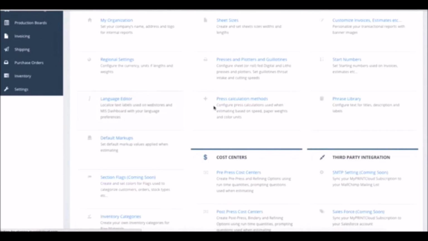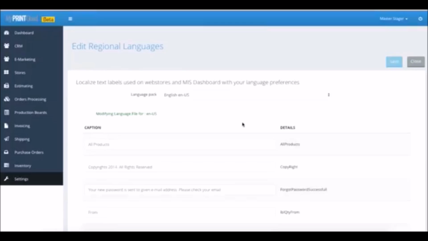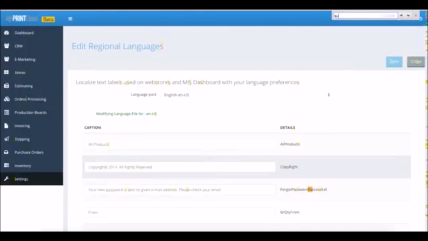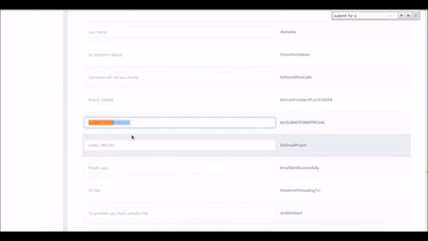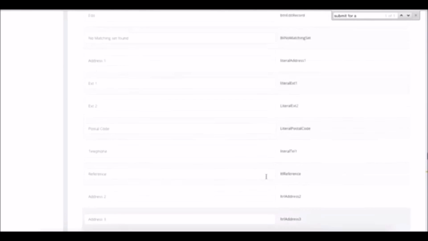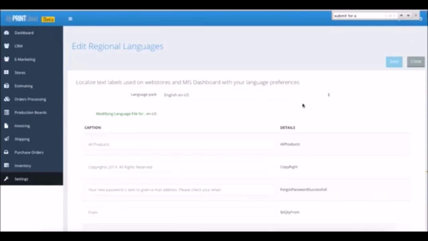Inside the language editor, this is where you could basically edit any of the buttons that appear within the web stores. So say, I'm not sure if you recall, but there was a submit for approval button on the web store. If we wanted to find that button and change it to something else, we can just see it here. So here's the submit for approval. Maybe we could change that to submit to manager, right? And this will update it on the web store. We won't change that right now, but you can find all the different terminology used inside the web stores in this language editor.